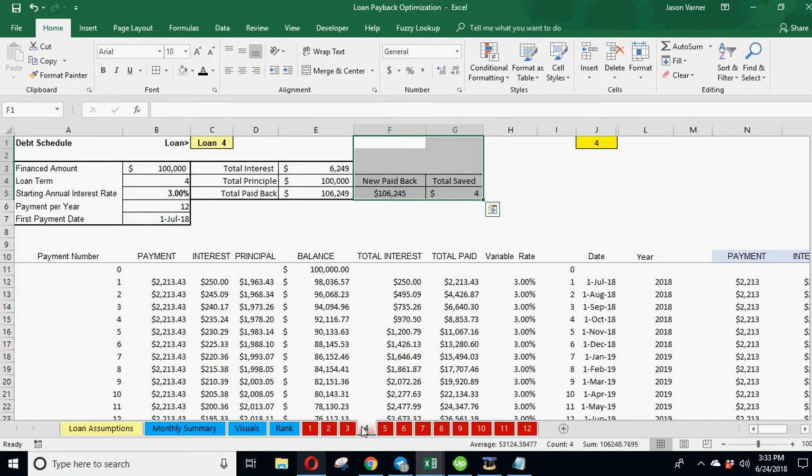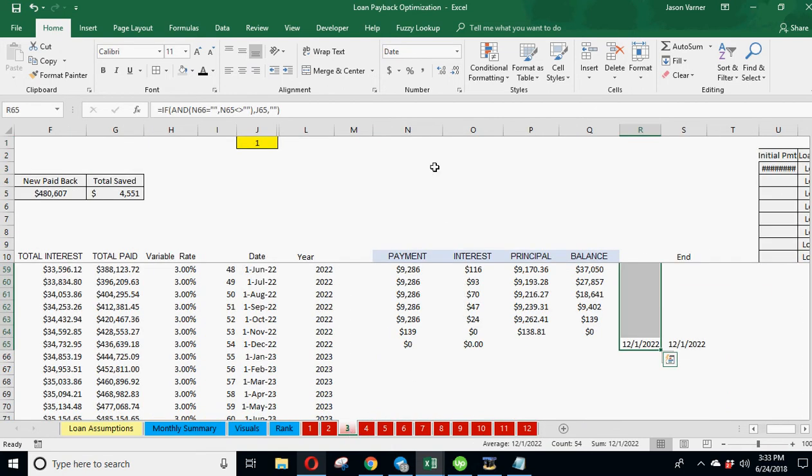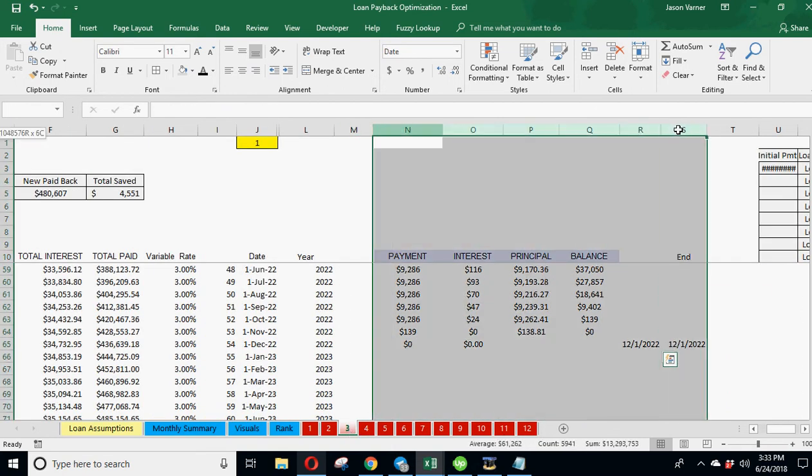Number 3? Yeah, so number 3, I just need to copy N to S to all the rest of the tabs. And it should be good to go. All right, guys. I'll see you back here in about 4 hours.